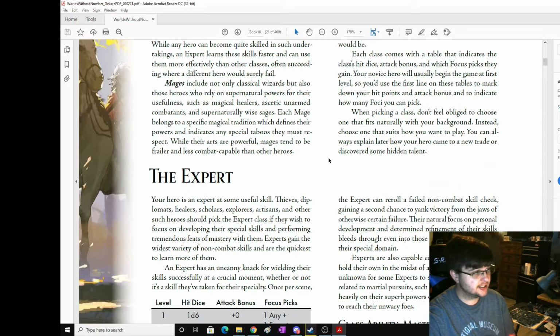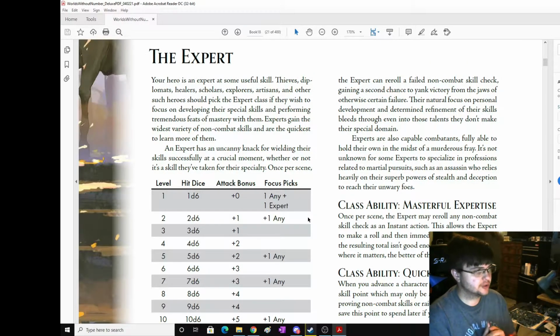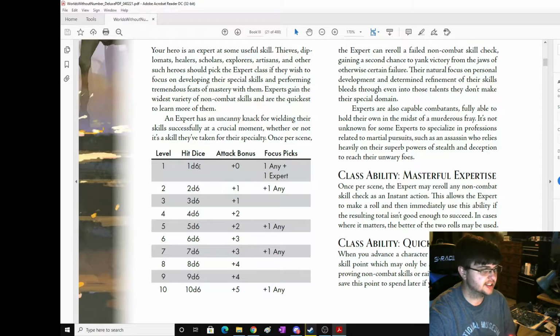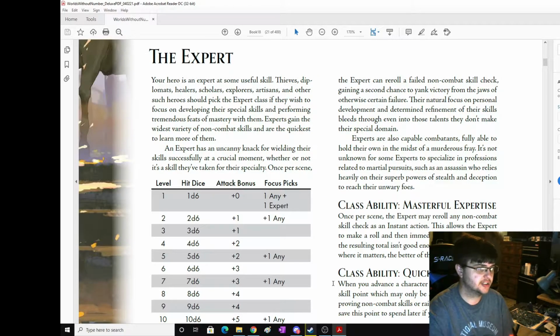Next, you choose classes. So let's talk about the expert. So we've got a chart here. Expert is an expert at some useful skill. Thieves, diplomats, healers, scholars, explorers, artisans, and other such heroes should pick the expert class if they wish to focus on developing their special skills and performing tremendous feats of mastery with them. So experts get 1d6 as a hit dice. They have the 3/4 attack bonus, so they get 0, 1, 1, 2, and so on and so forth. And then they get focus picks that are pretty standard.